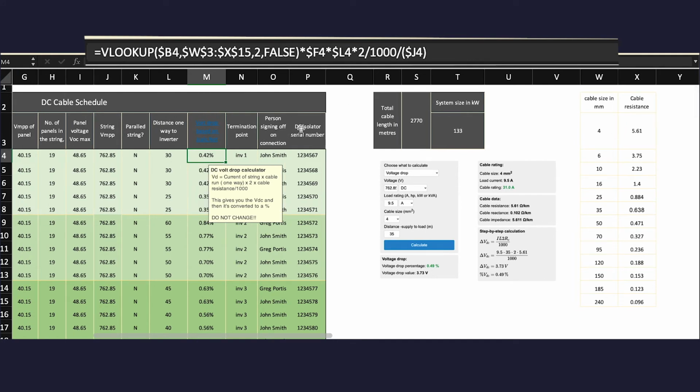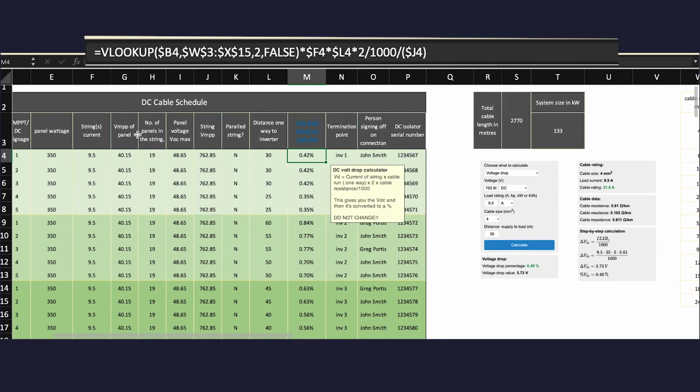So once it references that, then it multiplies that by the string current. Then it multiplies that by the distance that you put in one way to the inverter. It multiplies that by 2, because you have to include the return path, and then divides that by 1,000 because of the resistance side of things, because it's resistance per kilometer, as we can see over here, and then divides that by J14 to get the percentage, because with this calculation, you end up getting a volt drop figure of, in the first case, 3.73 volt. And to get a percentage, you have to divide that by the string voltage and multiply by 100. Hence, you'll get that percentage.